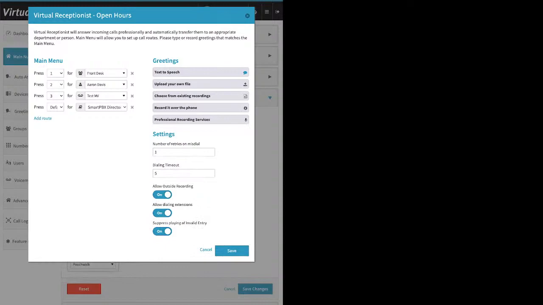All right, now we have settings. So these first two are related, or somewhat related, right? Number of retries on missed dial is how many times your inbound caller can make a mistake. The dialing timeout is how much time the system listens for a second tone after it hears the first one.